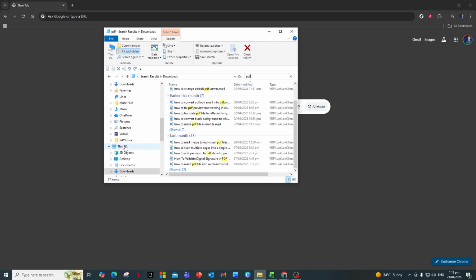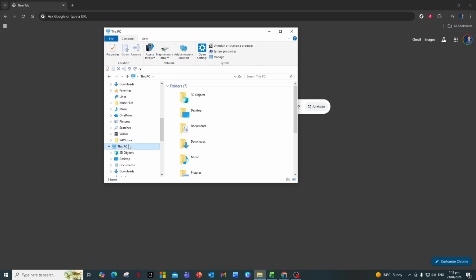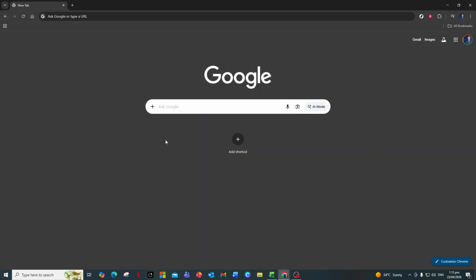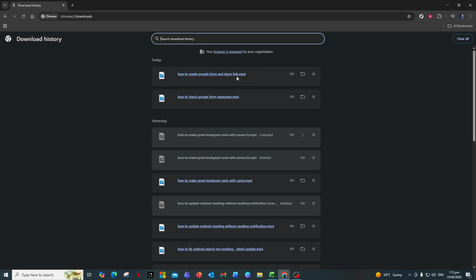Another helpful option is to check your browser's own downloads list. For example, in most browsers, you can press the keyboard shortcut Ctrl+J to open a page that shows your recent downloads. From there, you can usually click an option that says something like Show in Folder, which will open the exact location of that file in File Explorer.